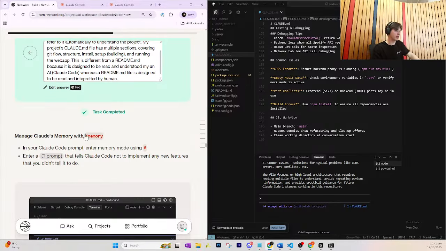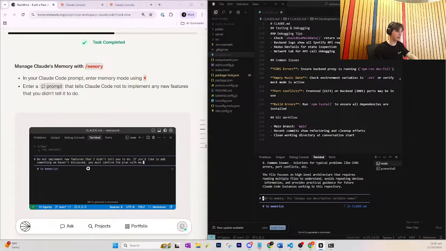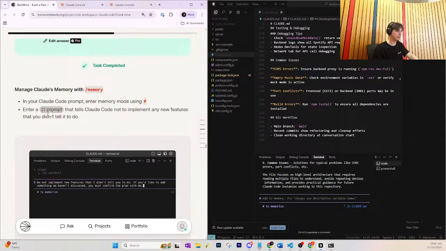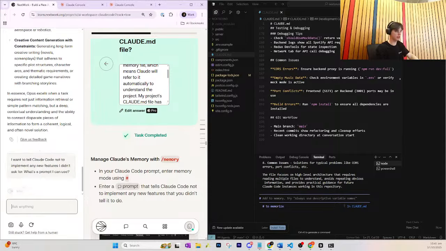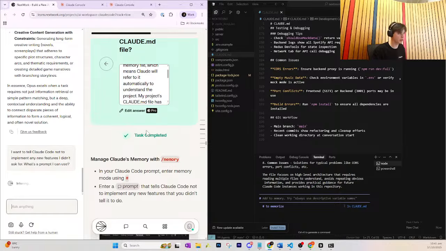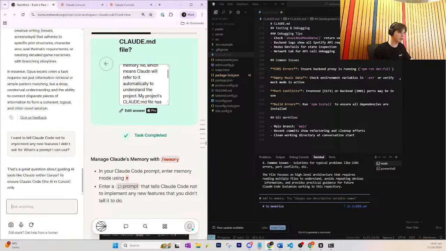So we're now going to manage Claude's memory with the /memory command. So in your Claude Code console, you can type hash, and now we can enter a prompt here. So just ask the ask feature again. I want to tell Claude not to implement any new features. What's a prompt I can use?